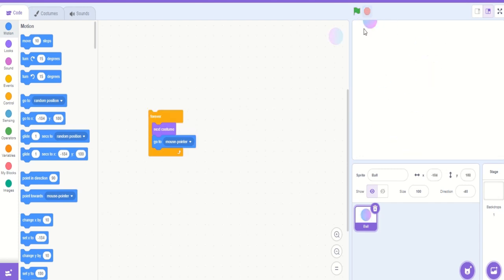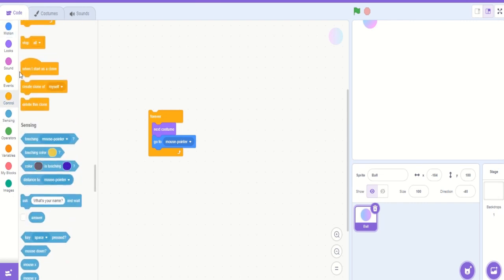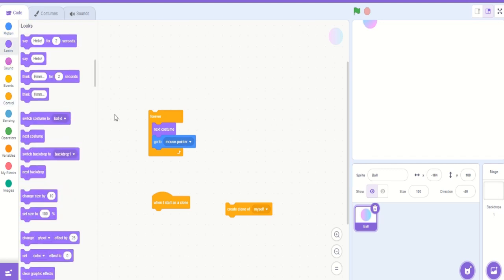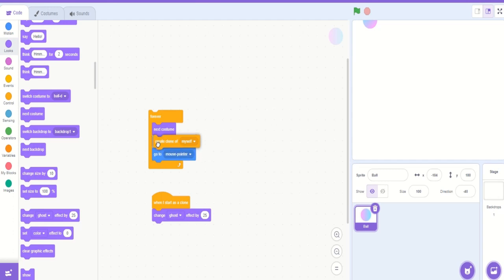So in order for that, let's stop this. Let's go to control, scroll all the way down and get when I start as a clone, and then create a clone of myself. We'll need these 2 blocks. Then when we go to looks, we'll get this block called change ghost effect by 25, and we'll put it under the when I start as a clone. Then we put this block in here, like that. Alright, so this is the code.